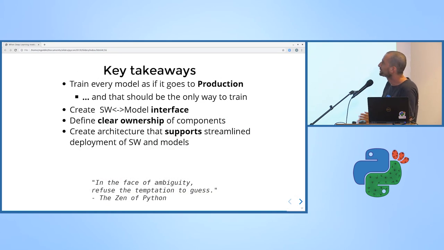Key takeaways. First, train every model as if it goes to production. It could be a dummy model that doesn't do anything, but the moment you start the training, you should think about how it goes to production. When that happens, stuff becomes much, much easier. Second, create an interface, which is the contract between the model and the application. Clear ownership of components, so you know who is responsible for ensuring the model goes to production and who is responsible for its deployment. And creating an architecture that supports streamlined deployment of software and models. It's important to take it into account when you build your architecture.